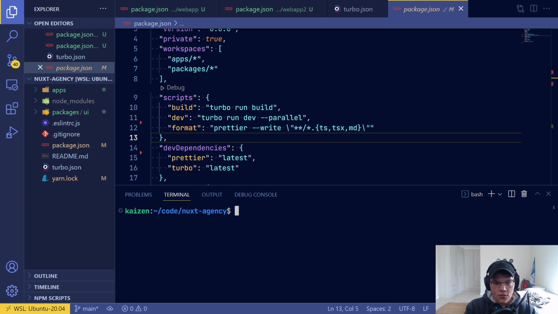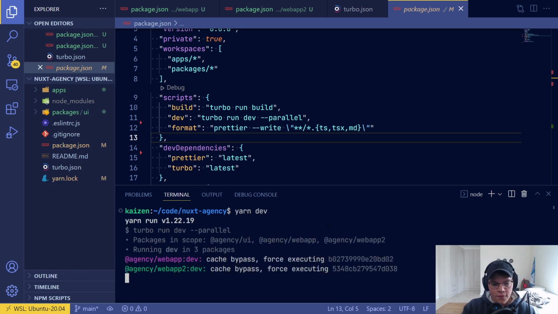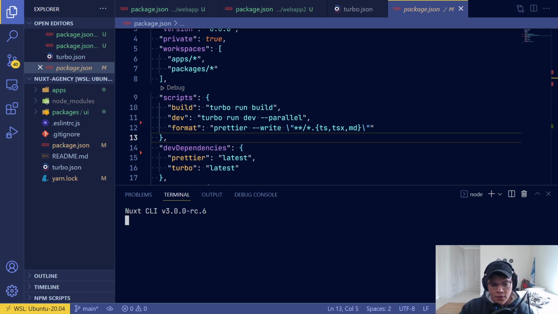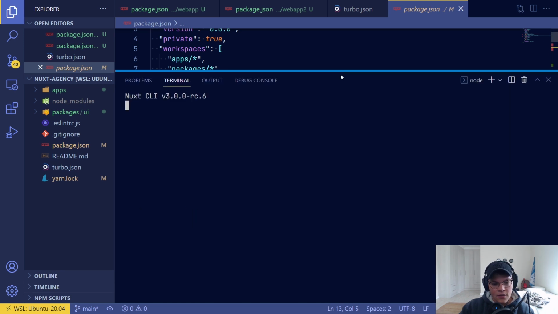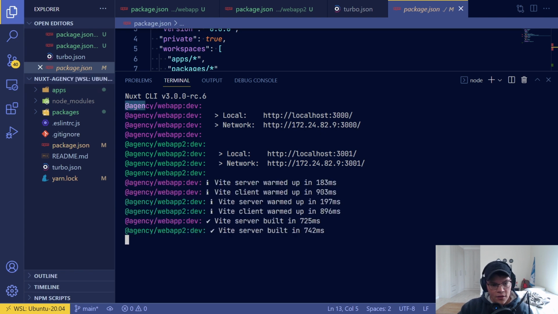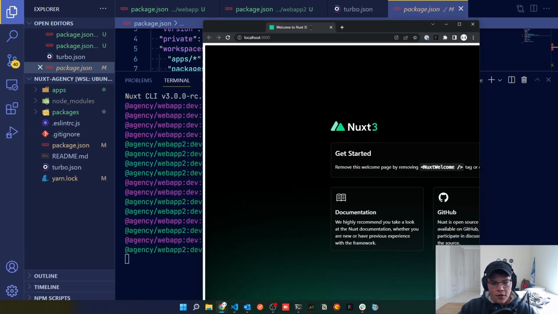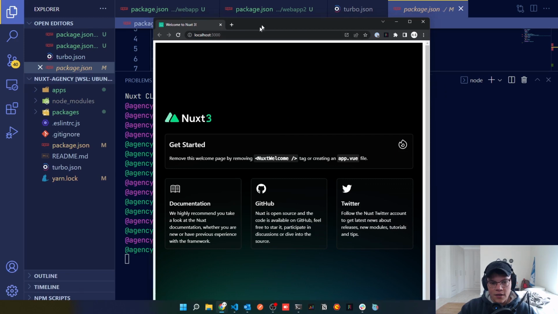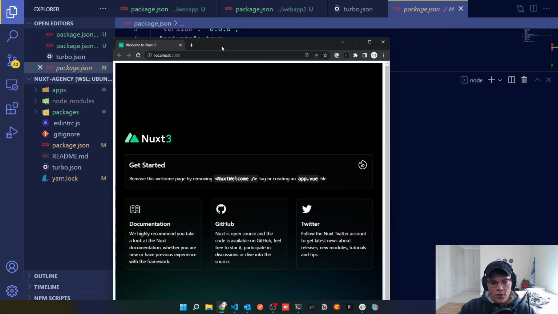So now that everything's installed, we should be able to run yarn dev, which runs turbo everything in parallel, and you can see that it's starting the Nuxt command. So now you'll see it prints out the package name and then the logs that came out from there. So now we have these two apps running, and if I click on 3000, you'll see that this is the web app 1, which is a server generated app.